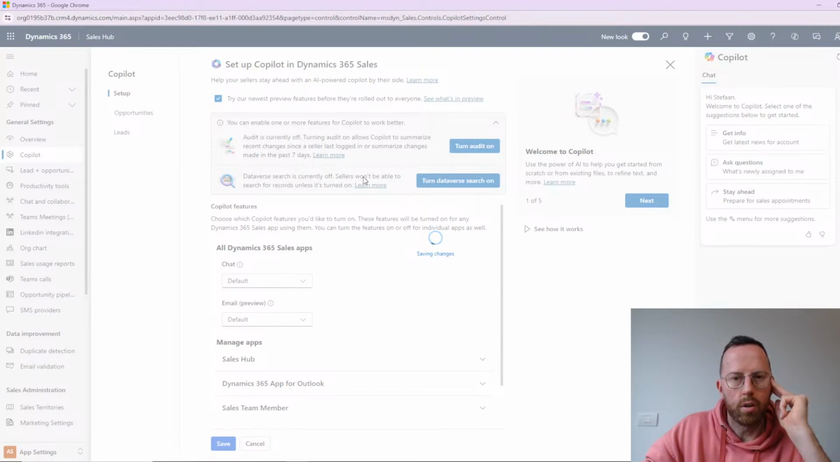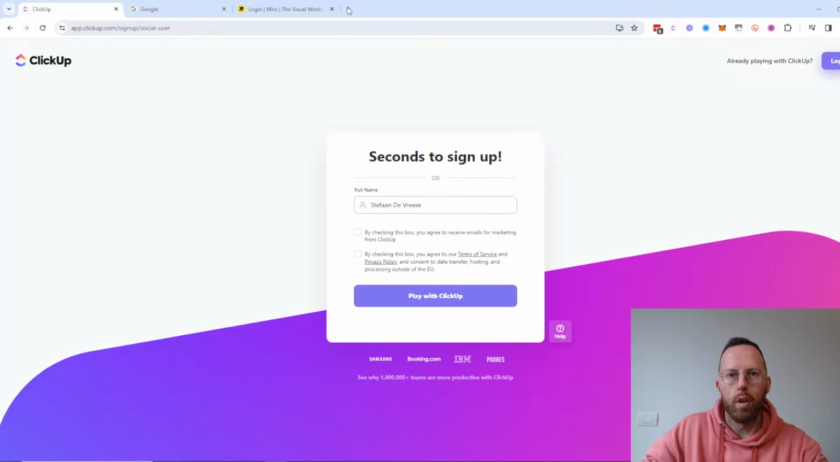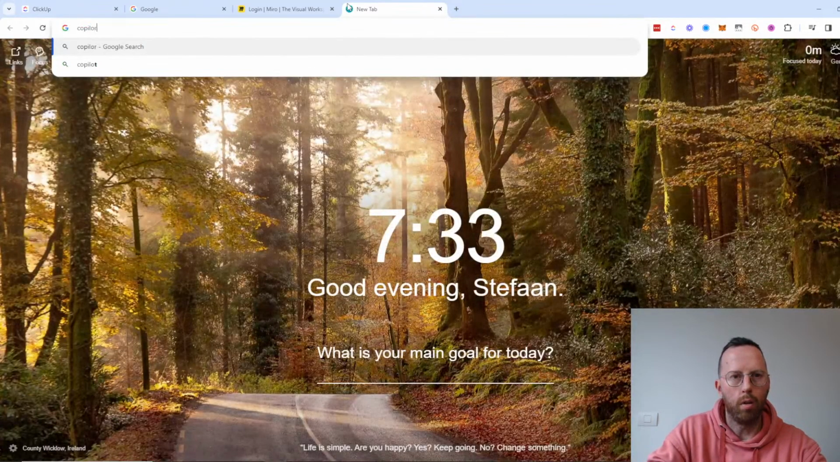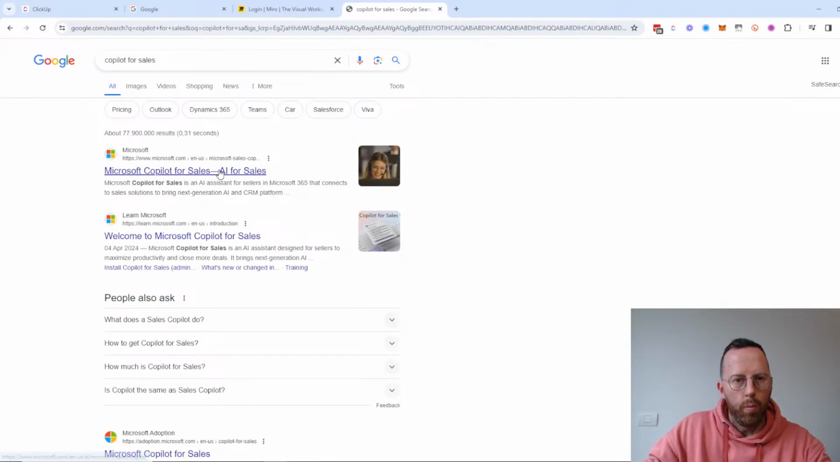Dataverse search is currently off. Sellers won't be able to search for records until it's turned on. Activate that. The power of CoPilot is all in there, so just activate this. Now, CoPilot in Dynamics 365, for anybody watching, it's an extra license, and it's a lot. CoPilot for sales. Let's search for that, because I know it's a different license. CoPilot for sales here.